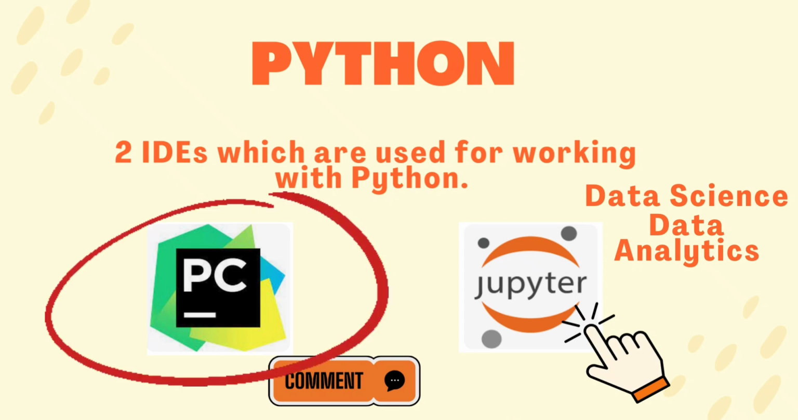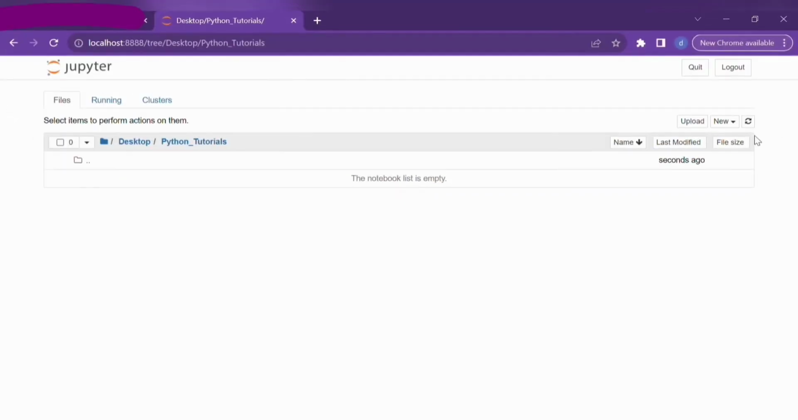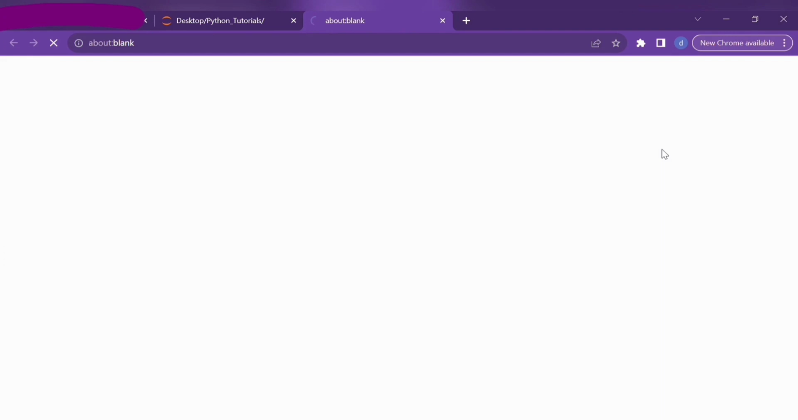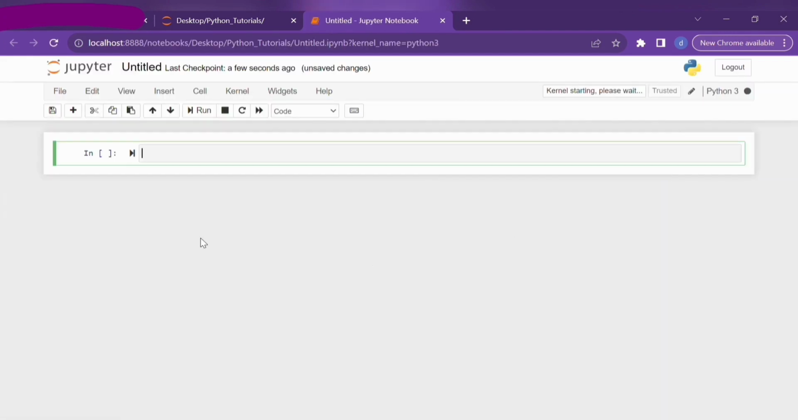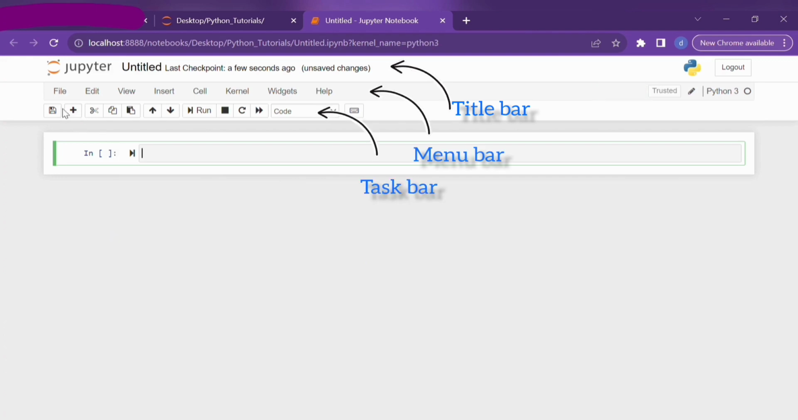As you can see my screen, I have opened Jupyter Notebook and created a folder Python Tutorials. I will create a new Python 3 file from the drop-down menu New on right hand side. Once I create a new file, a new page is opened. You can see in the new page there are three bars. The topmost bar is the title bar, followed by menu bar, and just below menu bar there is task bar.